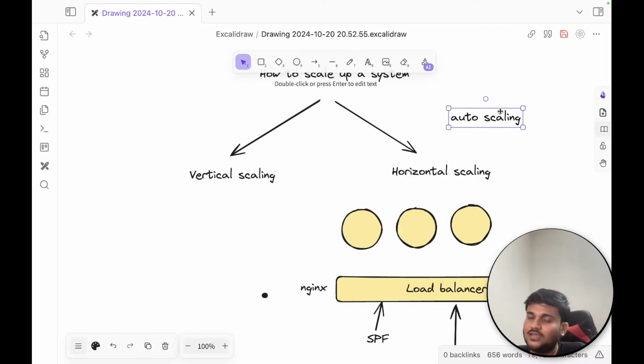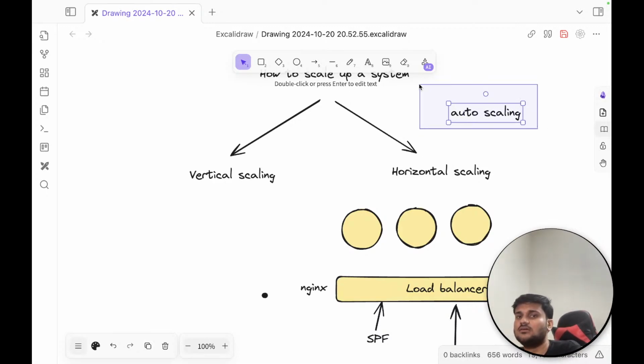When do you want to keep auto scaling enabled? When do you not want to keep auto scaling enabled? All of these are engineering decisions that you have to take yourself. Are you guys able to get this point?